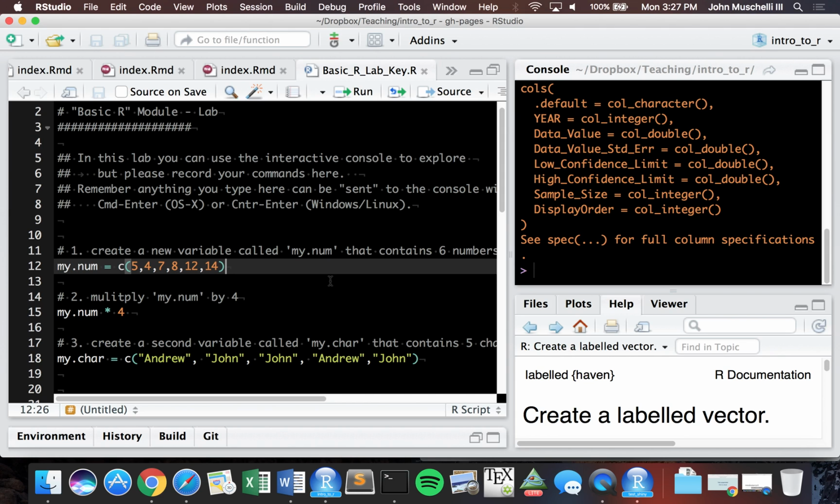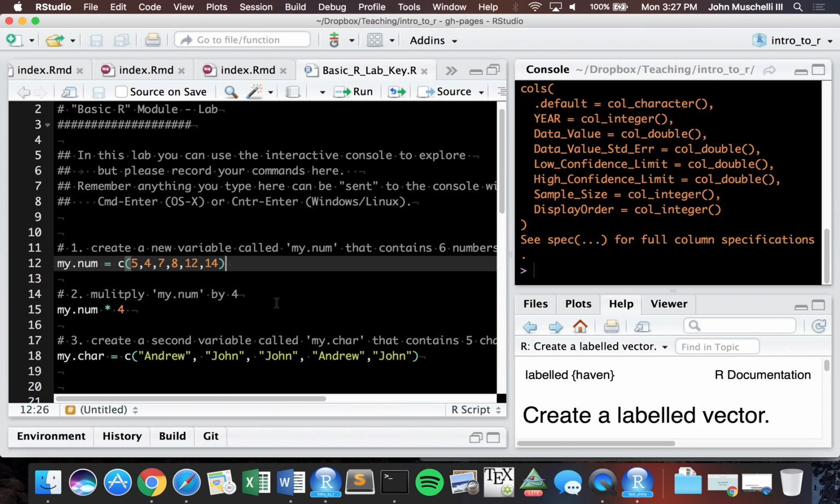All right, so let's go over some of these. You say create a new variable called my.num that contains 6 numbers. One thing you should note in this example is you can put periods in variable names. There are some restrictions. You can't have certain special characters in a variable name. You can't have $ signs. You can't have spaces. You can't start a variable with a number.